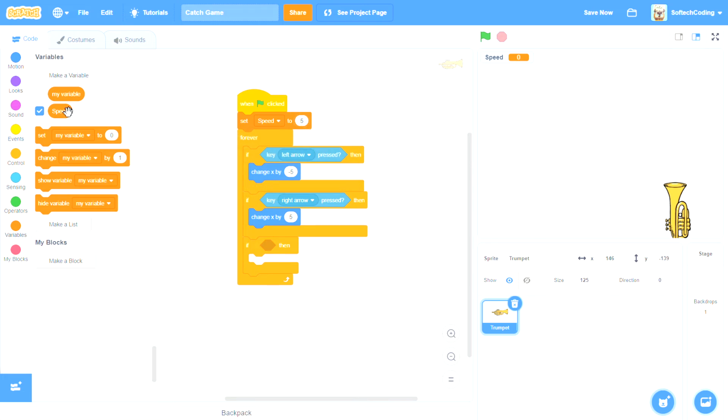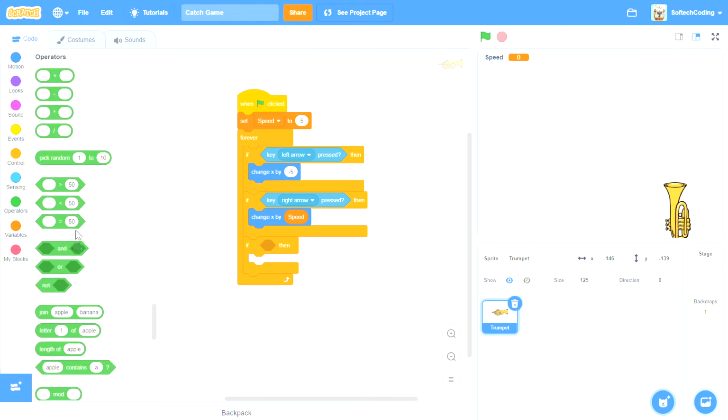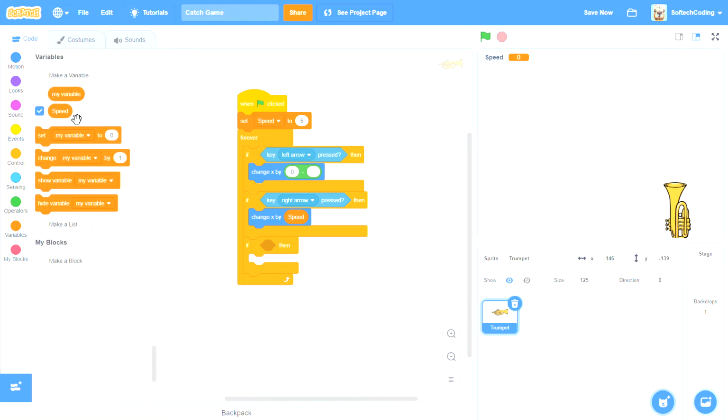Now, what we're going to do is change our X by speed. So we're going to move by the speed. Now here, we need a negative number for our speed. Negative numbers are just 0 minus the number. So as long as we put this here and we put the number 0 here, and we go back to variables, and we pull out speed. So let's say our speed is 5, okay? When the left arrow is clicked, we're going to change our x by 0 minus speed.